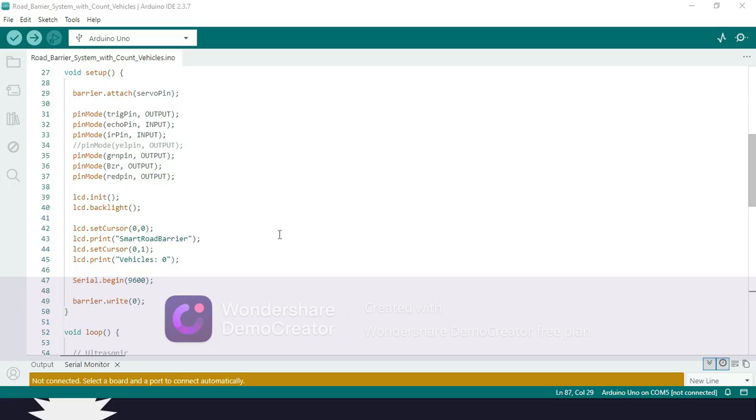A 16x2 LCD has 16 columns and 2 rows, so you have to define setCursor with parameters 0, 1 and 1, 0, 2. In the first line we want to show Smart Road Variant, and on line 1 I'm showing the vehicle counts. Okay, so these are the Serial.begin.